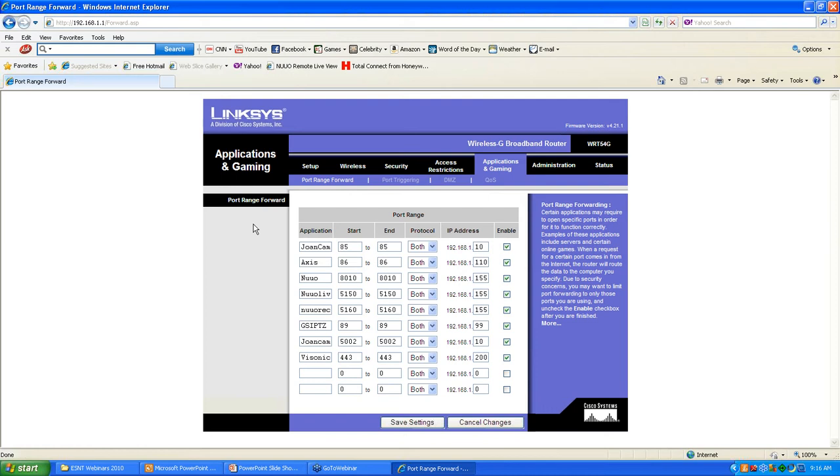And here's how you can tell what screen you want to go to. First of all, there's going to be a name, the application name, and that's a free-form field. You can put anything you want. Then there's going to be a range of ports. Now let's look at the top line. You've got the Joan cam, and the port number starts at 85 and it ends at 85. This happens to be a camera that only needs one port. So I start at 85 and I end at 85.